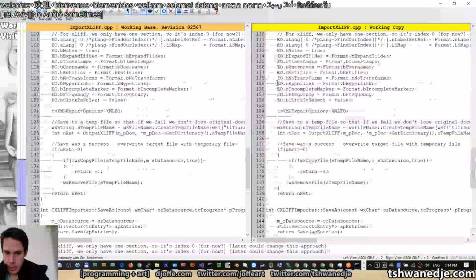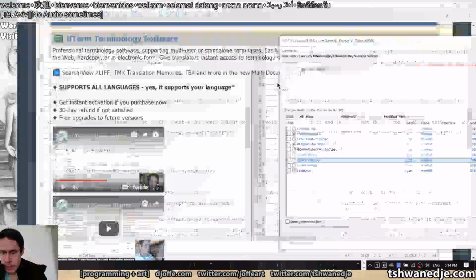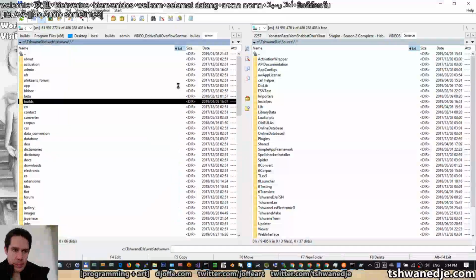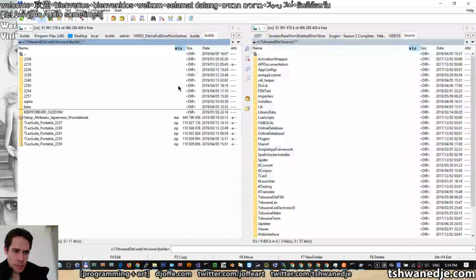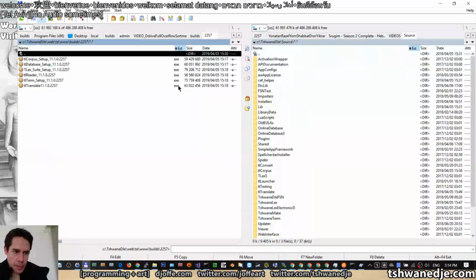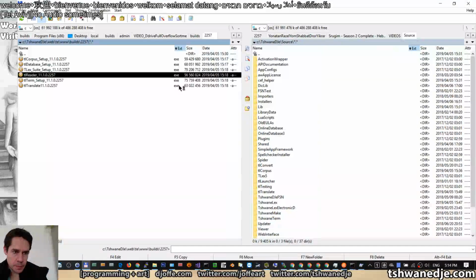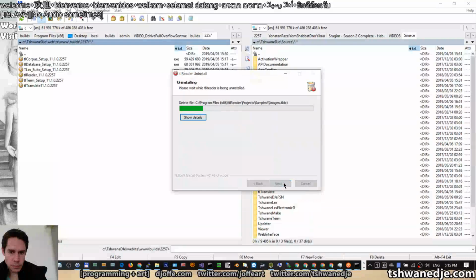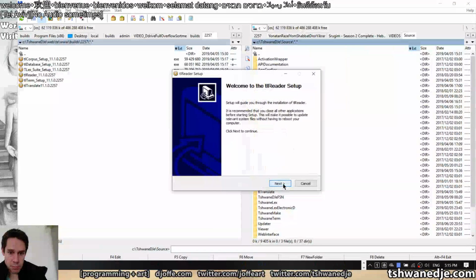Why did I do this again? I added the xlef importer to glreader. Should it be there?